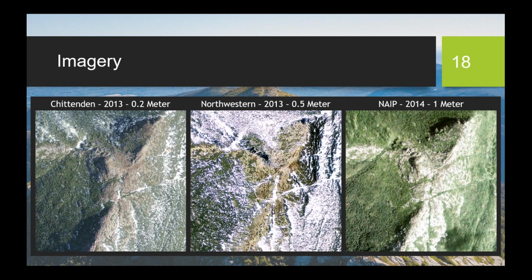So as far as imagery, the three here are in order of preference from left to right. The Eastern Chittenden County imagery on the left here is from 2013, the acquisition date was May 2nd, 20 centimeter data, so very high res, which is excellent for the purpose of this analysis.